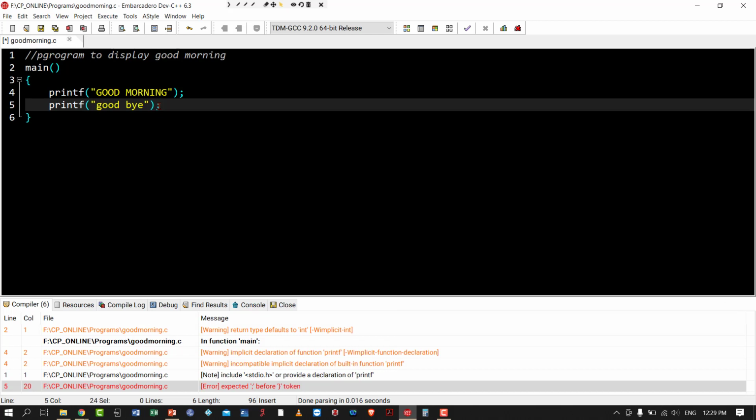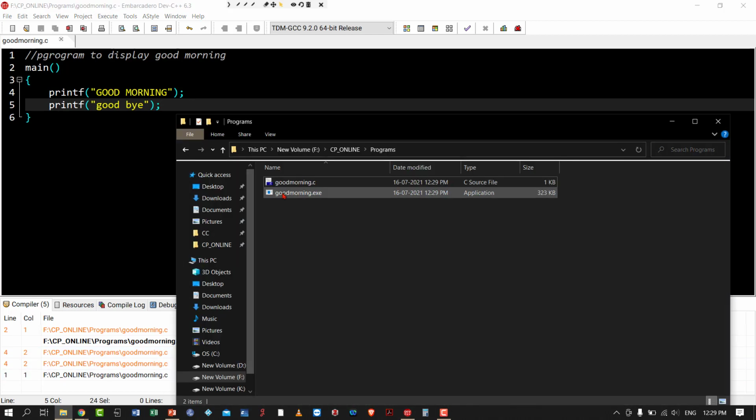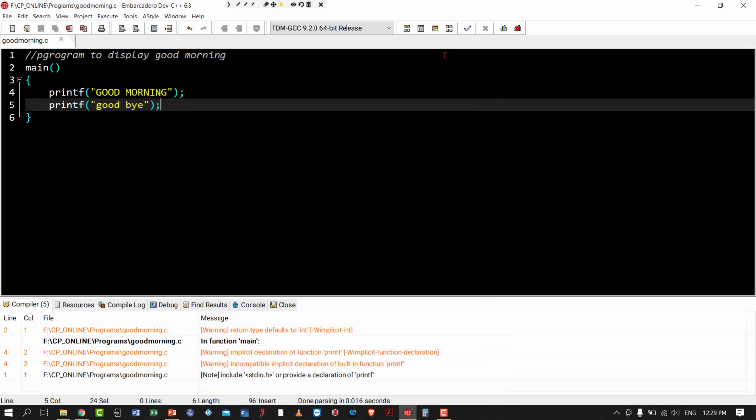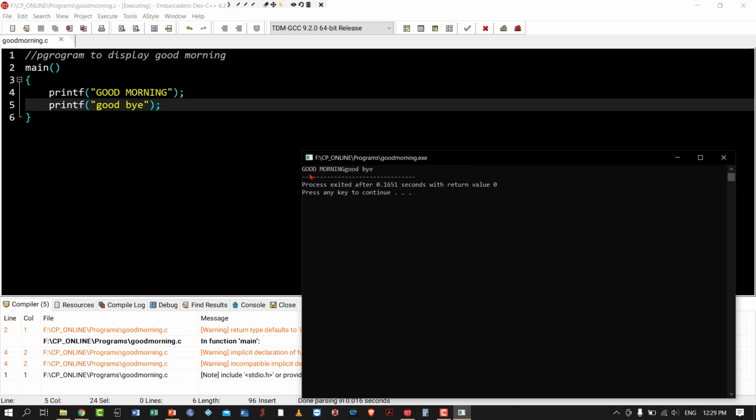I am adding that semicolon. Again I am clicking on the compile button. Now there is no error. Some warnings are there that we will also discuss later. Now I am looking at the folder. Now the goodmorning.exe is created. For executing the program, I am clicking on this run button. Now you can see the window. Good morning. Along with that, there is goodbye.